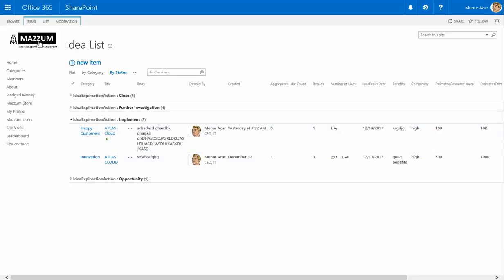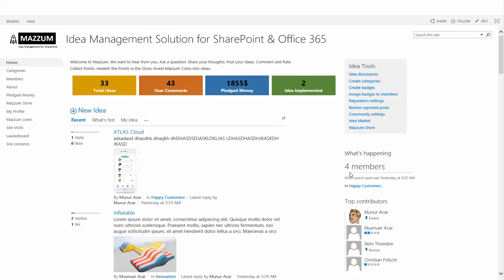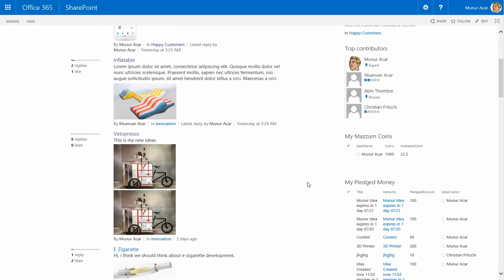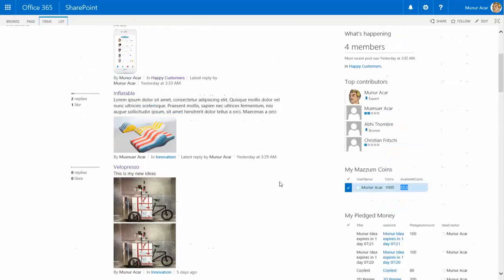And when I go to the Mazzum page, I should have a return on investment. So when I check here my available coins, you see I have again 22.5 coins because I've spent 15 coins, and as the innovation manager has implemented the idea, I have got back 50%, which is 7.5 coins. So totally I have a return on investment here with 22.5 coins, and these 22.5 coins can be used as well again to invest into other ideas.